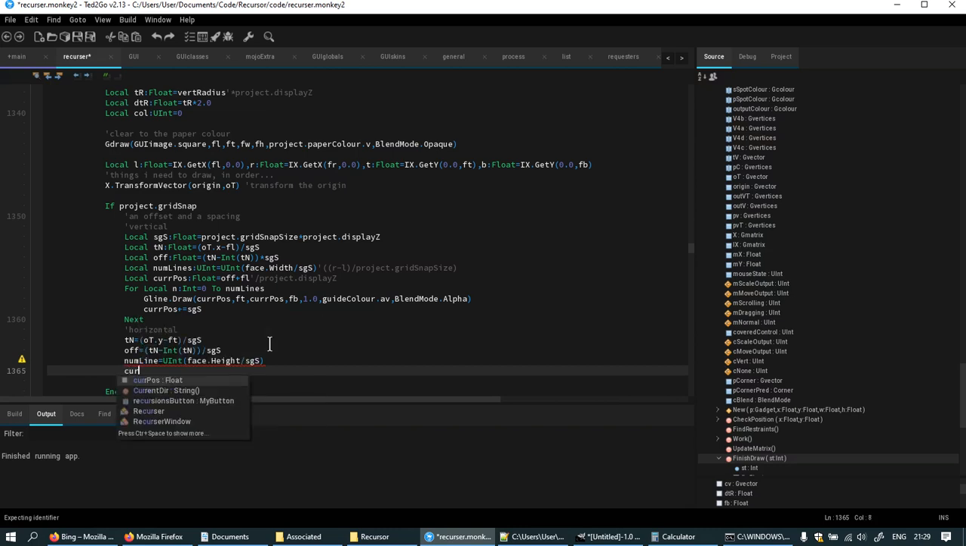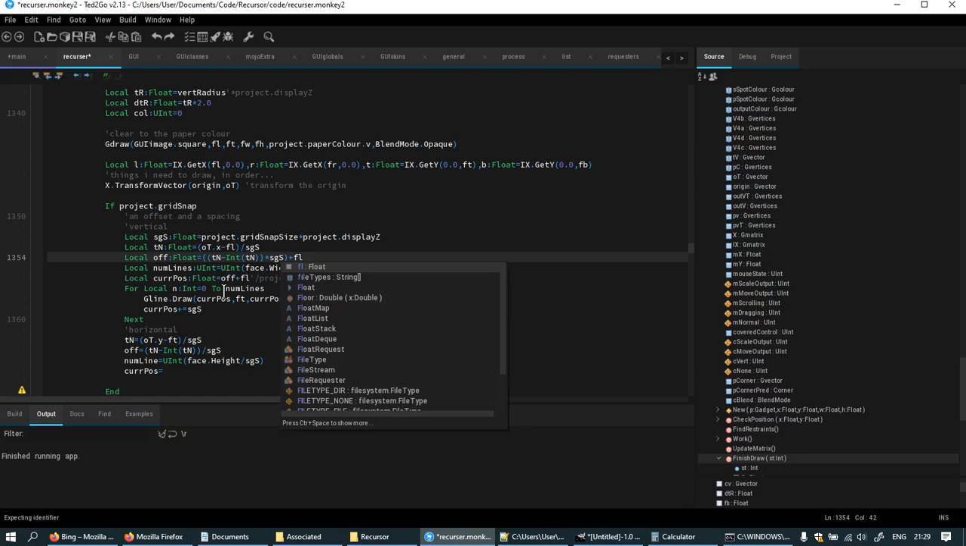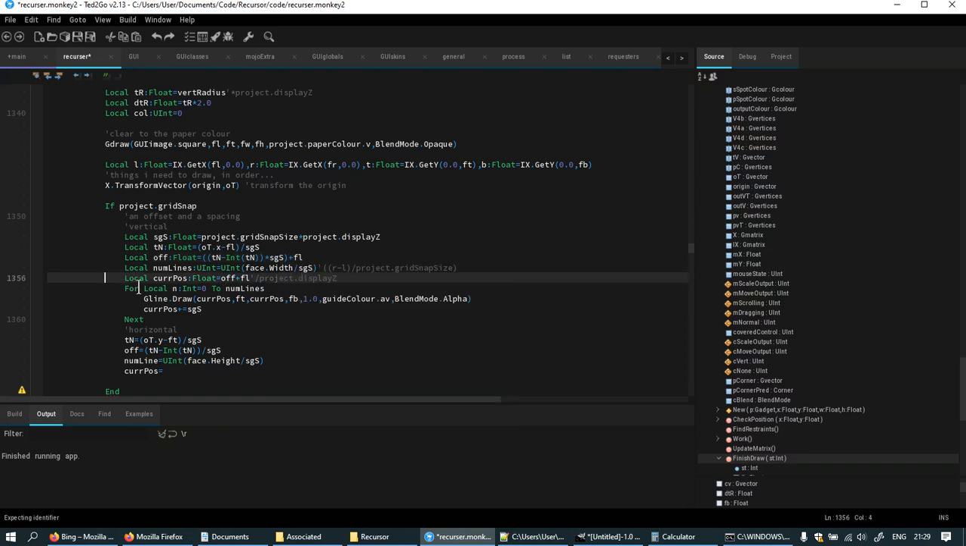And current position equals... I wonder if I could just compress this down. I don't really need current position, do I? I just need the offset. And that is, I know I'm probably adding too many brackets, plus face left. So I can just do that and do it to offset.